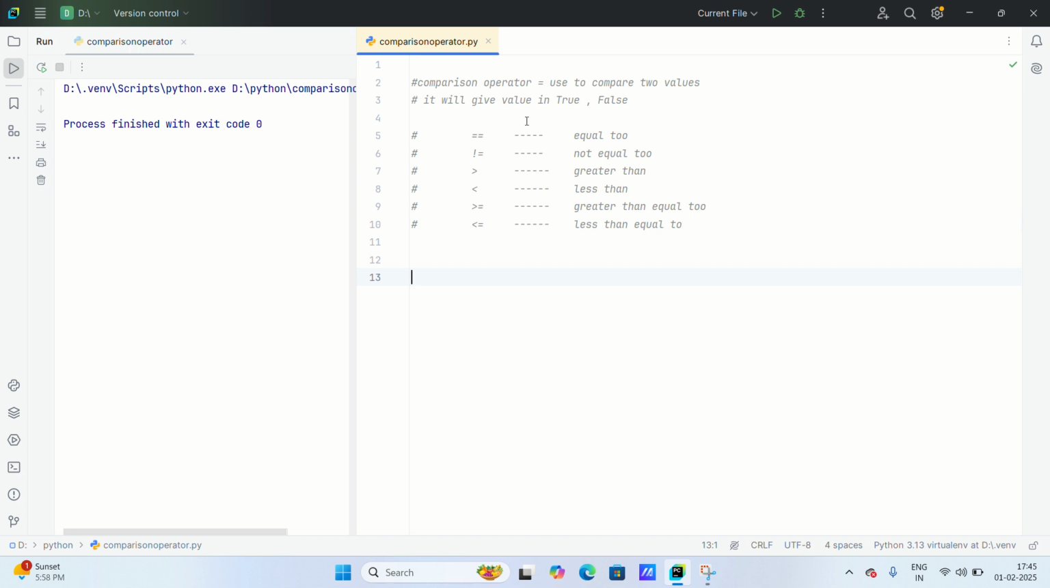The main point is that a comparison operator will always give the value as true or false. It will not give a value like 10, 20 or any string value. It will only give the value true or false.